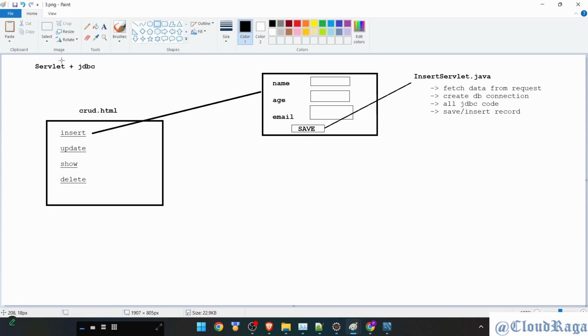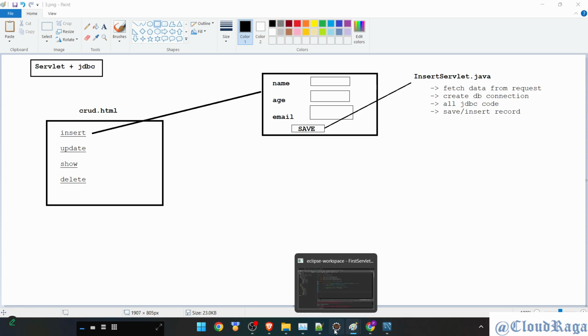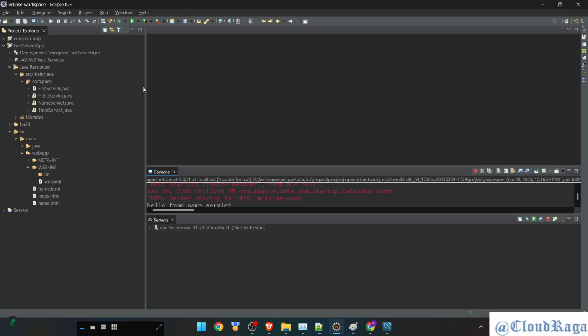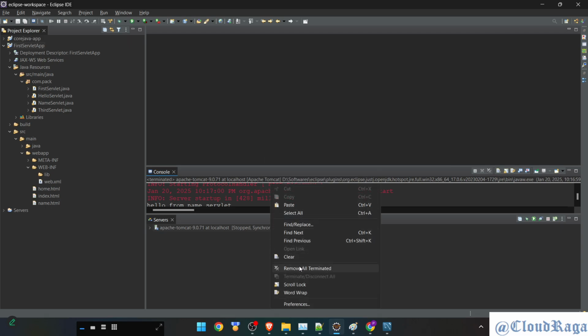I hope there is no question on this piece of work we're up to. So going back, close all these files, stop the server. Multiple things are going to be created.